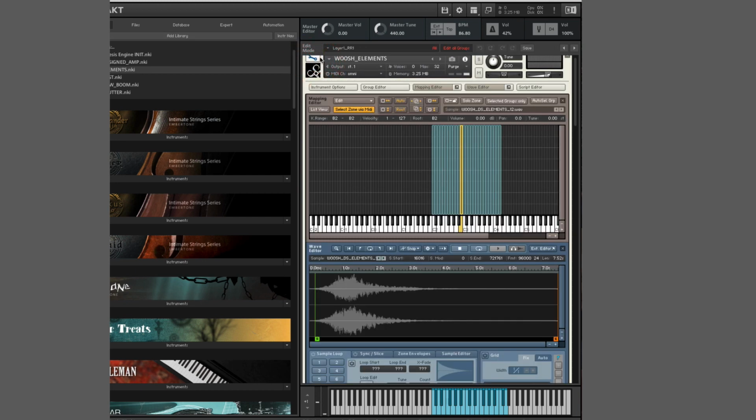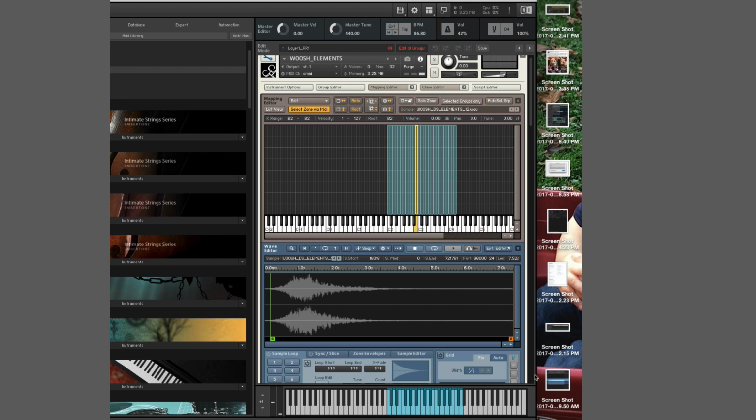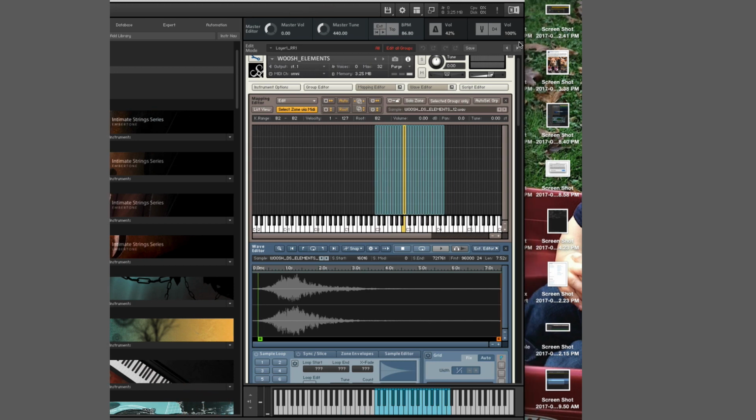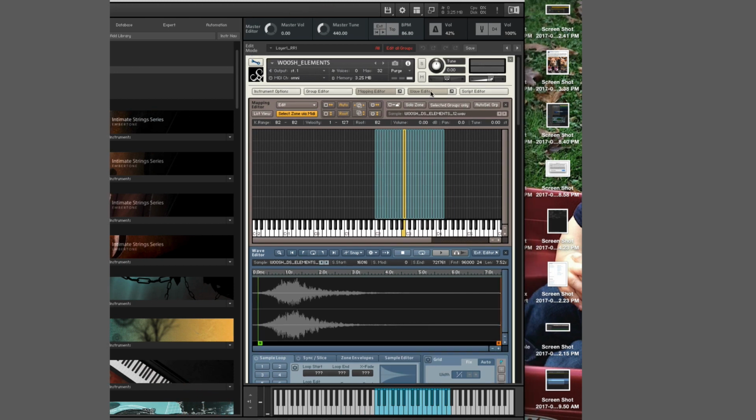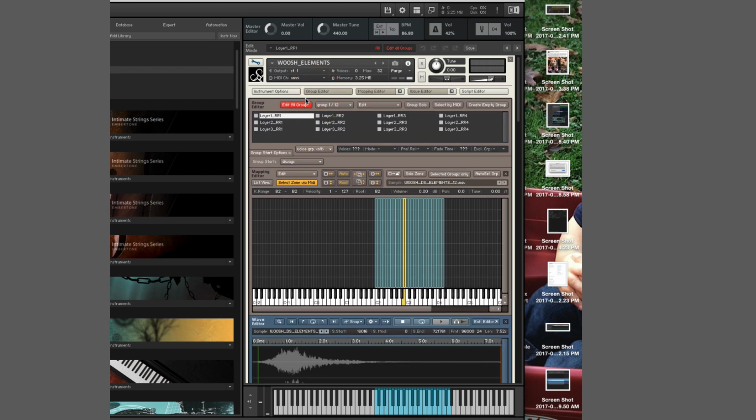Now for this, we're going to have to go into our main window over here. I want to take this back a little bit. Right now I have my wave editor up just so I can see what's playing back. B3. I have my mapping editor up here. And the other thing I want to show you is the group editor. So right now we have layer 1 RR1, and RR1 is for round robin. If you were doing another instrument in Photosynthesis, you could layer different round robins on each of these, and they would cycle through them so you don't get that machine gun effect.